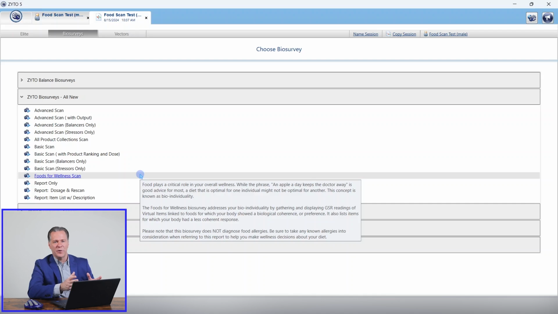Along with those coherent or preferable foods, this scan will also show the less coherent foods that the person will likely want to avoid. And the nice thing about this biosurvey is that it scans more than 450 foods, so you really get a wide variety of foods to choose from, so you can basically get a shopping list for the client to integrate into their diet.